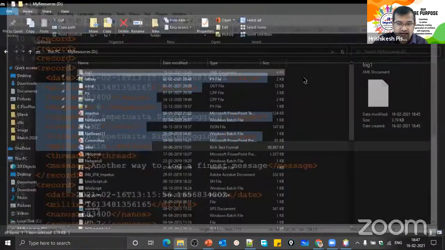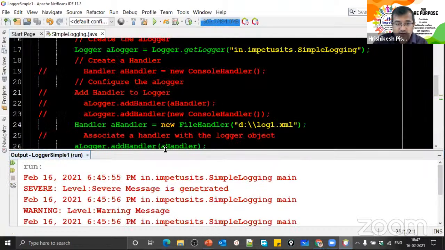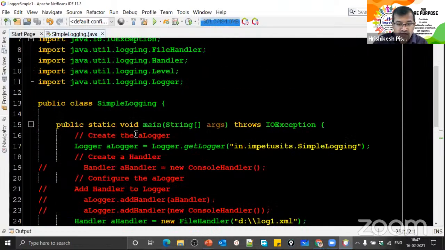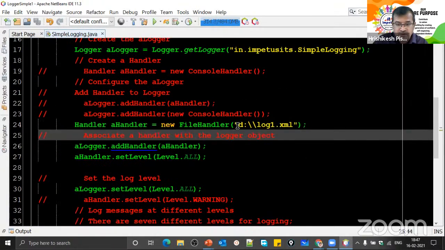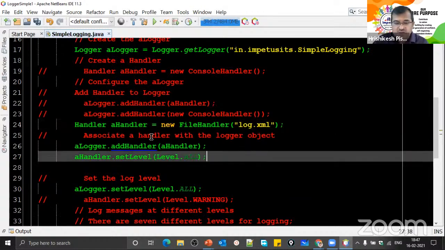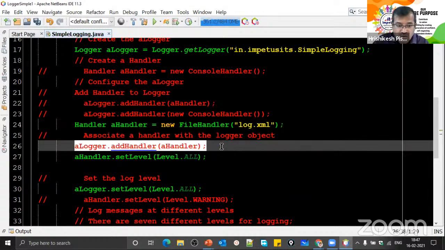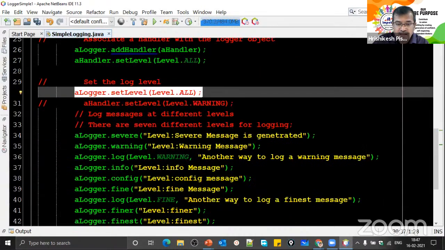Okay, it was a silly mistake that I did. I had forgotten to add the handler, and that was an order. What all things do we need to do? First, we create a logger. Second, we create a handler. It need not specify the path. It will still work. Log.xml. So if I say log, add that handler to the logger, set the level for the handler as well as for the logger, and then log it.